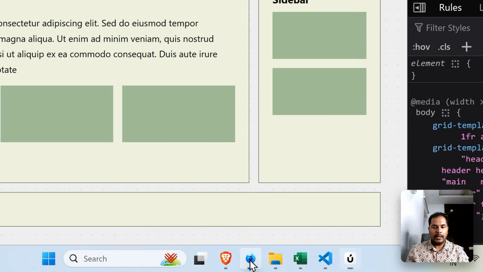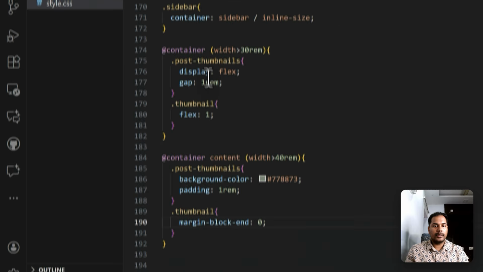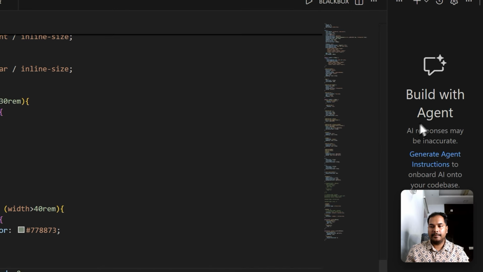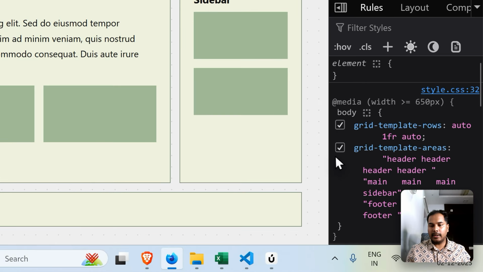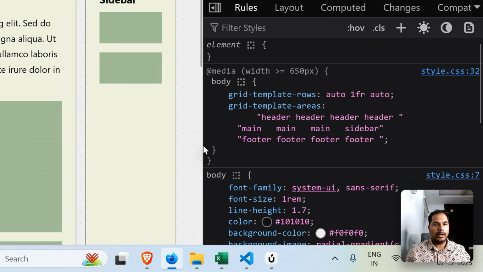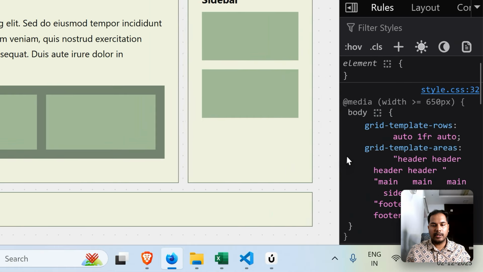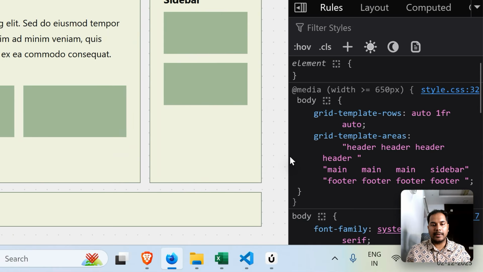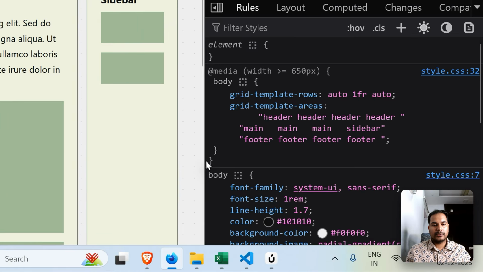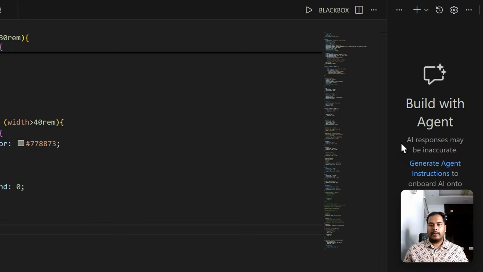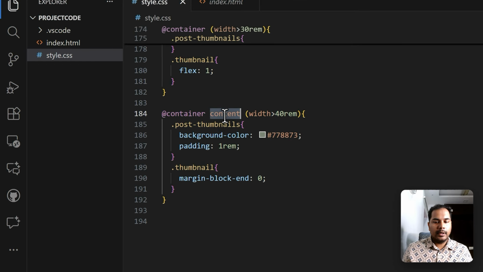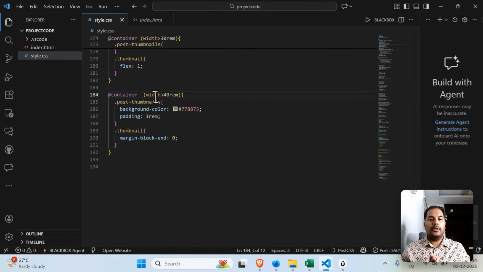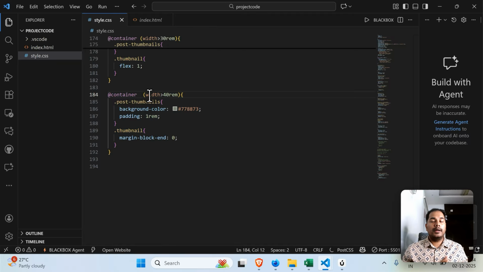Here the only difference from the previous one is the addition of the container name. And one thing we can see is that since we have defined it only for the content, the sidebar design is not changing. There are no changes happening right here. Okay, so let's play around a bit with the code. What will happen if we remove the content name? Will it work or will it not work? Let's have a quick guess before I switch.